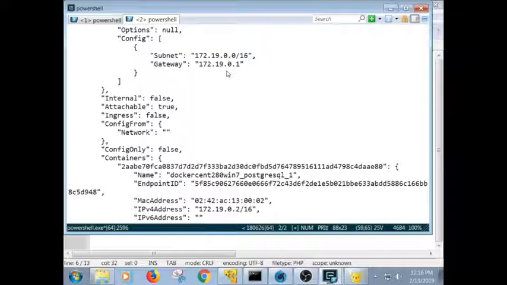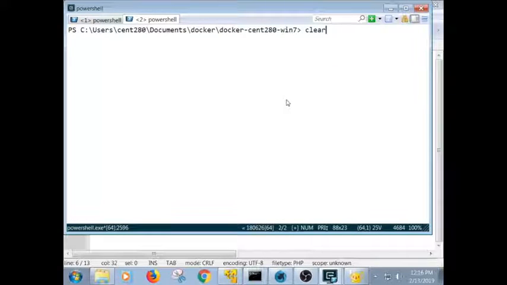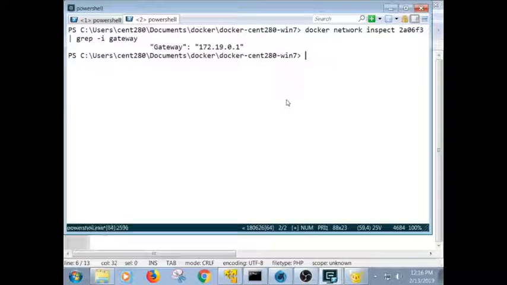Let's do it in a slightly different way. Okay, so let me clear the screen. Put this command, but then I put a pipe, grep regular expression, and then I'll put -i so that it doesn't matter case sensitivity. I want to get the gateway IP address. Okay, so I type gateway, and then it just returns the one line that has gateway on it, and I got 172.19.0.1.